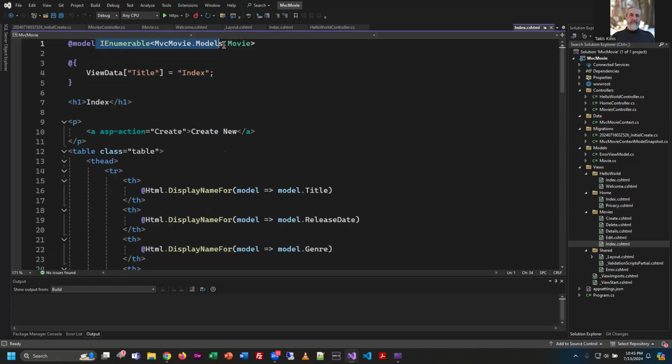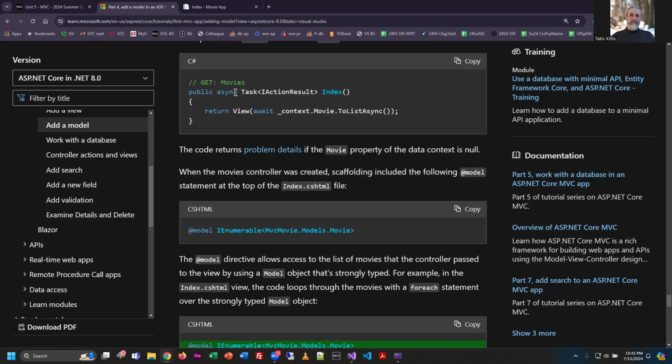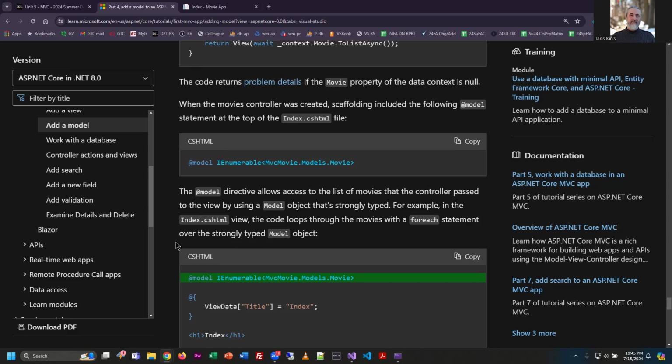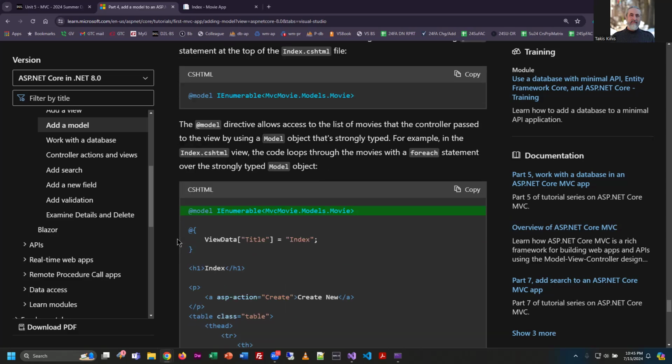This IEnumerable thing, so we're creating basically an enumeration of the movies. So the movies are basically getting listed. That's probably the best way I can say that, to enumerate something. The model directive allows access to the list of movies that the controller passed to the view by using a model object that's strongly typed.